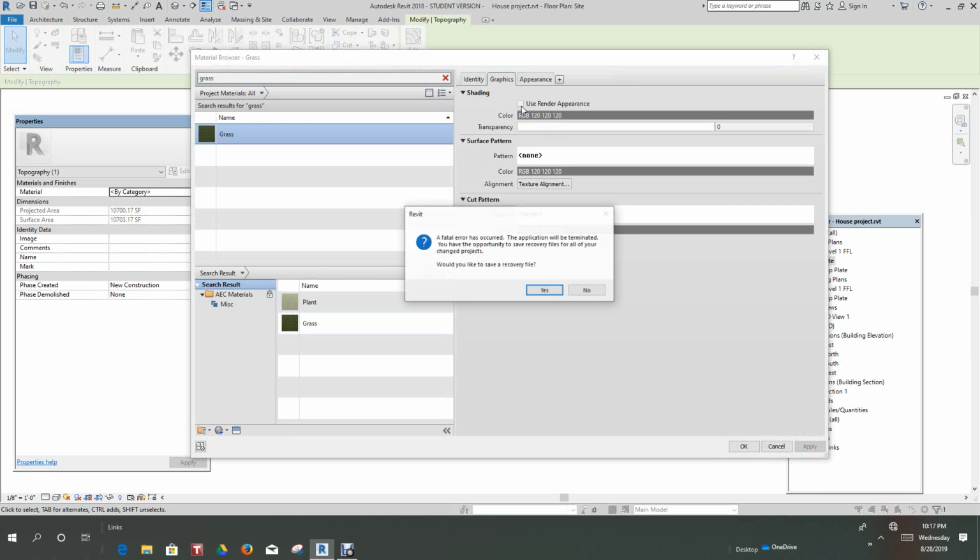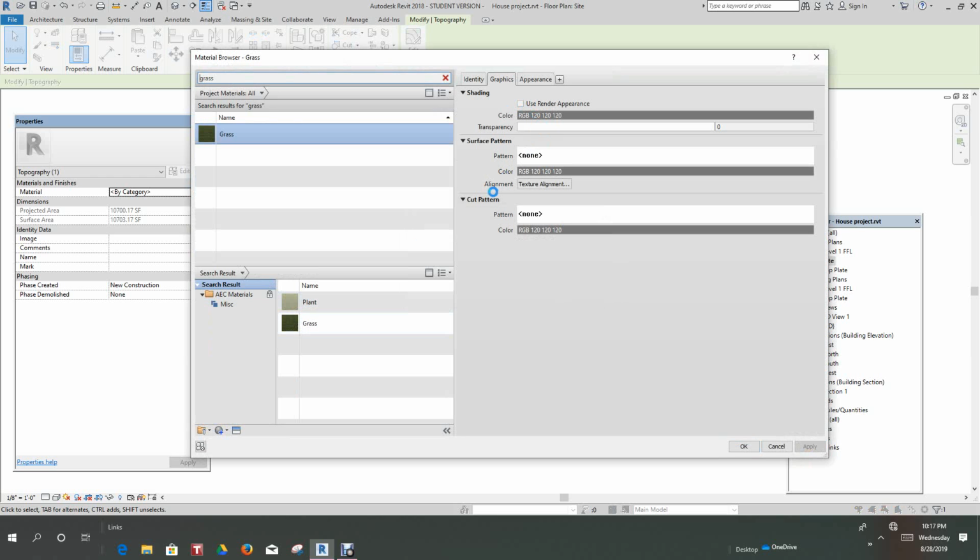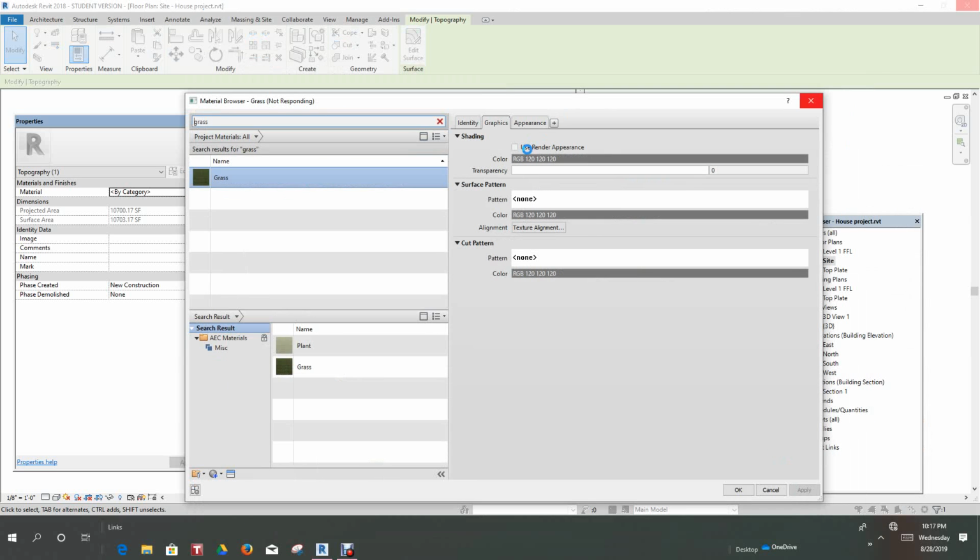Slow computer, sorry folks. Uh-oh. I hope that didn't... I don't want to have a fatal error here. I think we did, so I might have to end it here.